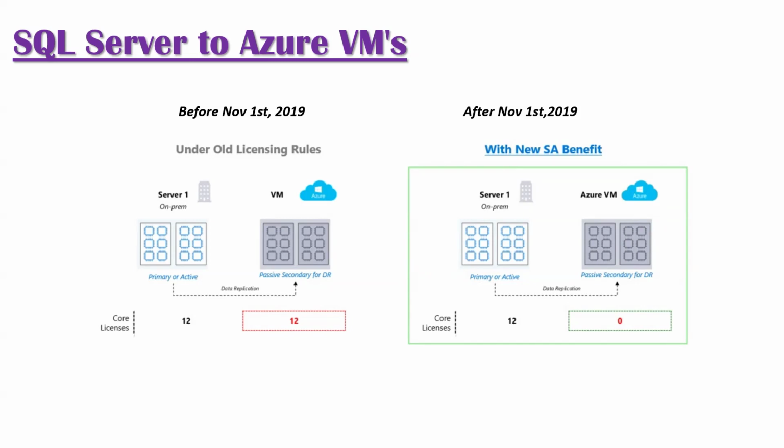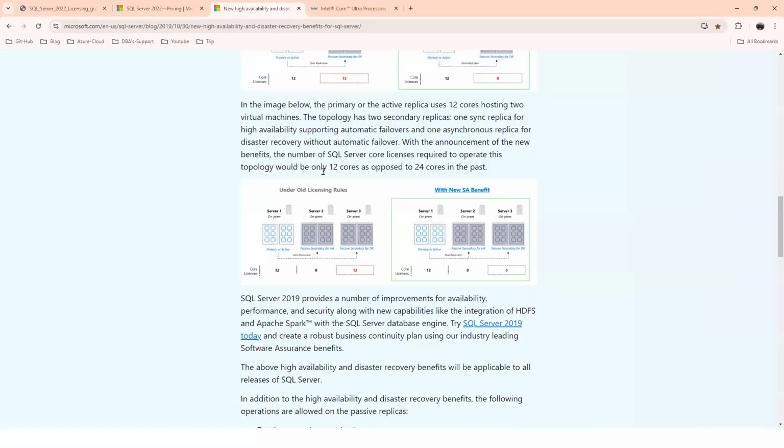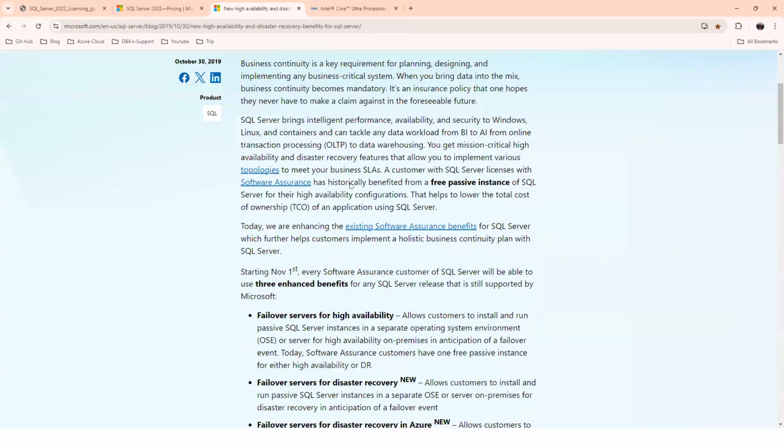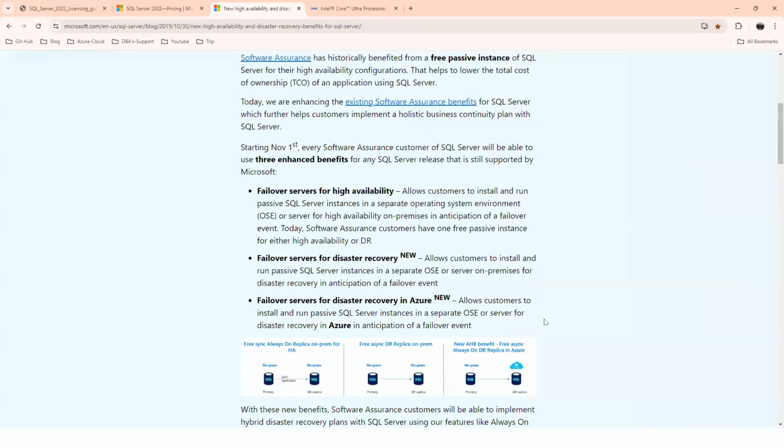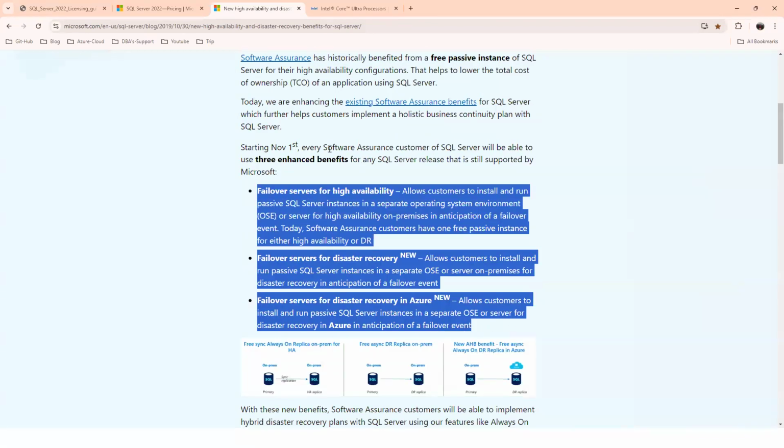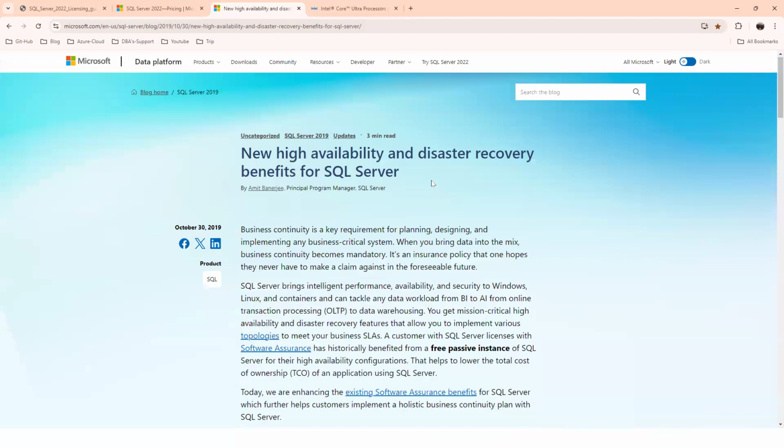So remember the terminology: Azure Hybrid Benefit, core-based license, server plus CAL-based license, and Microsoft enhanced it from November 1st onwards using the Software Assurance benefit. You will get to know all this information, sir. So what are the enhancements done by Microsoft from November 1st onwards? I will place this blog in the description link, sir. This Microsoft blog only.